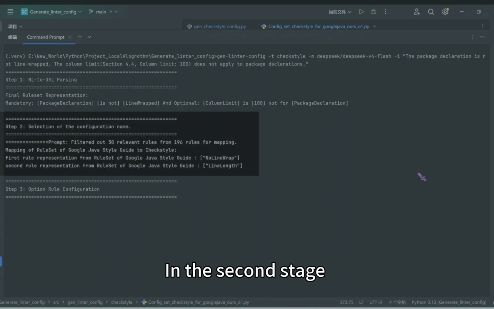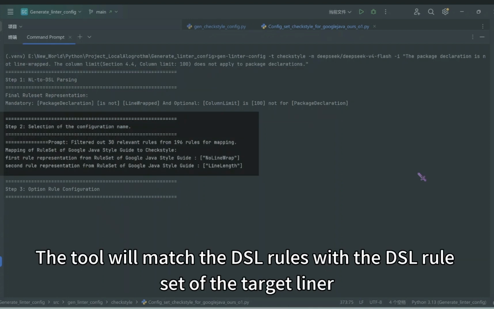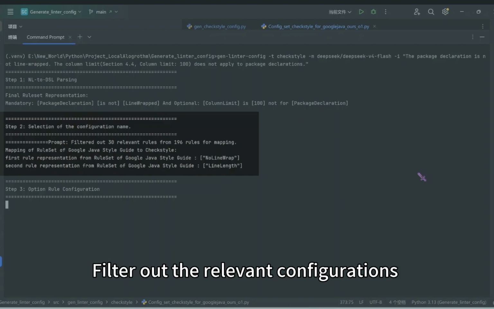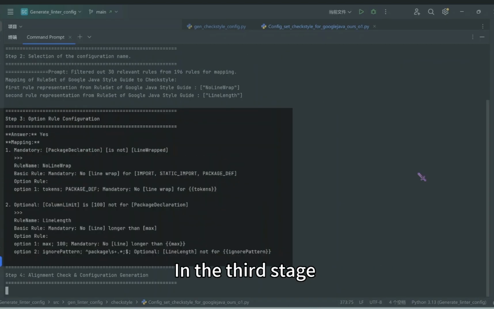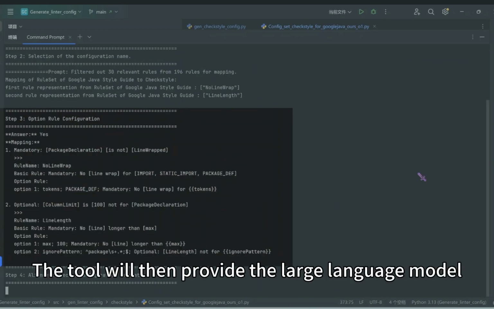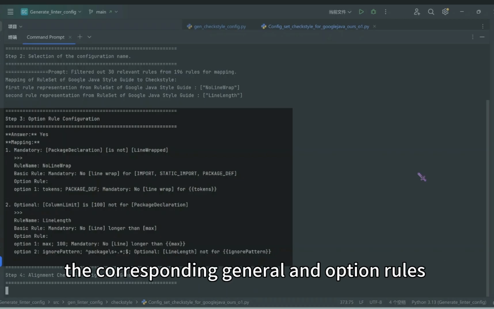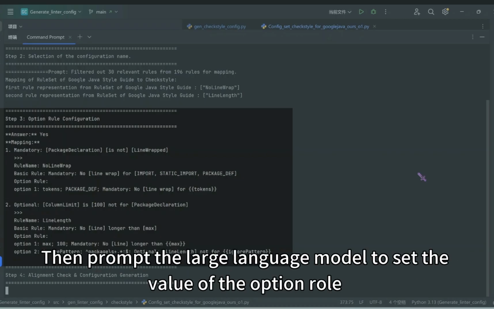In the second stage, the tool will match the DSL rules with the DSL rule set of the target linter, and filter out the relevant configurations. In the third stage, the tool will then provide the large language model the corresponding general and option rules, then prompt the large language model to set the value of the option rules.